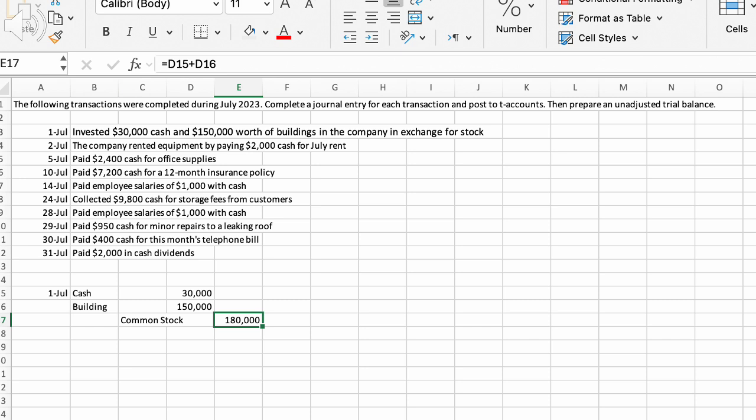Now, to balance this, we record a credit to capital stock or common stock. The credit must equal the total of our debits. So we take $30,000 plus $150,000, which equals $180,000. That's the amount we credit to capital stock. Remember, every journal entry must balance: total debits equals total credits.